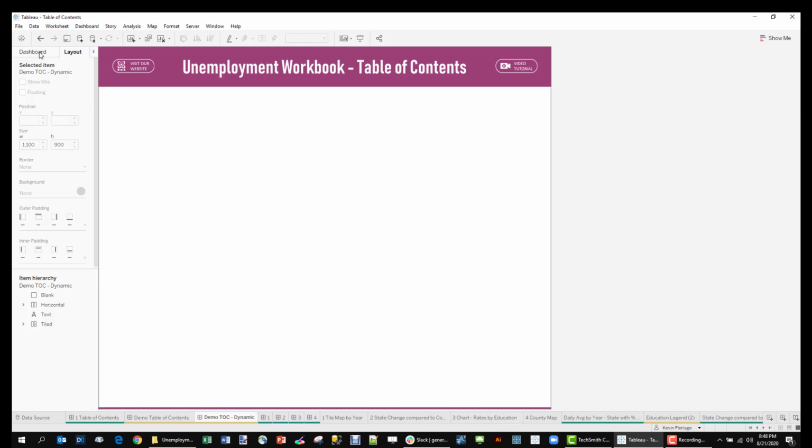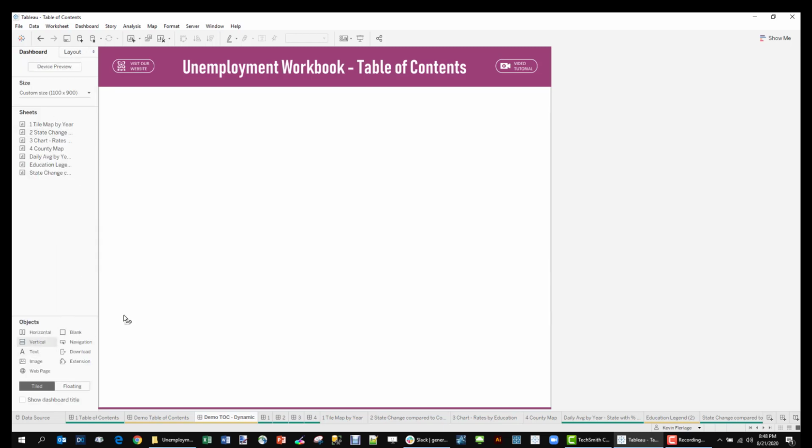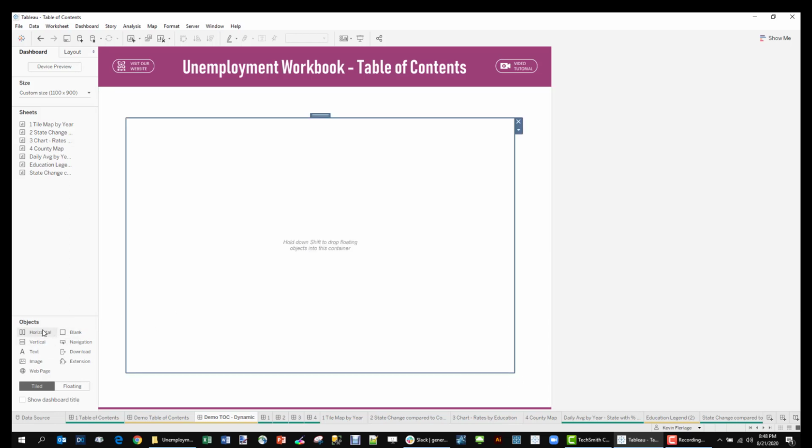So let's just give it a go. Let's do another vertical container. Like I said, not going to be precise. Put a horizontal in that, another horizontal in that. So we got four, we got two and two. That's all we're going to do here.